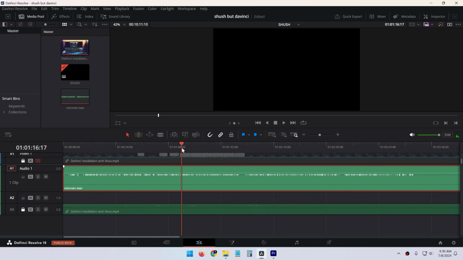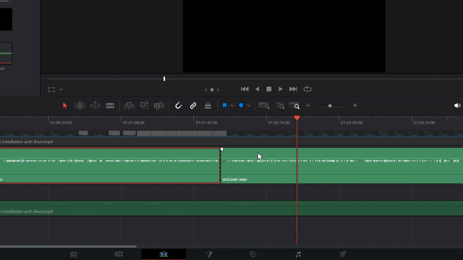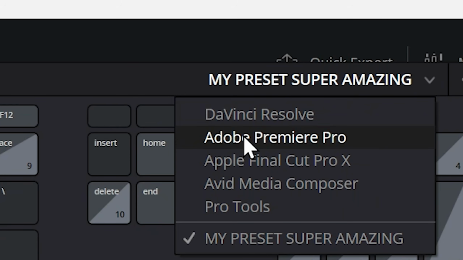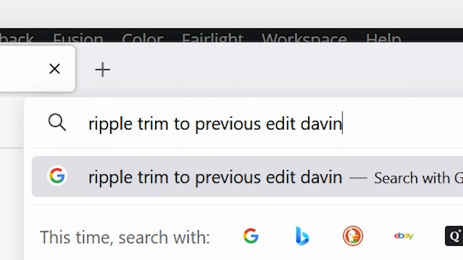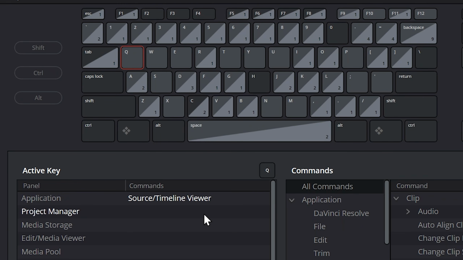Very nice. Let's see if the other keyboard shortcuts that I need are working. So S to split a clip. Let's try Q to remove this part of the audio and move everything to the right into its place. Does it work? No. Maybe I have to select it? No. Interesting. So what does Q do? Source timeline viewer. So how are these Premiere Pro presets? Ripple, trim to previous, edit, DaVinci Resolve. Q and W. Well, clearly Q and W don't do that.